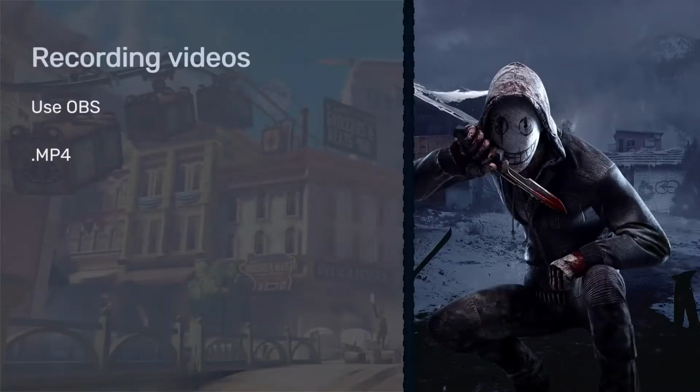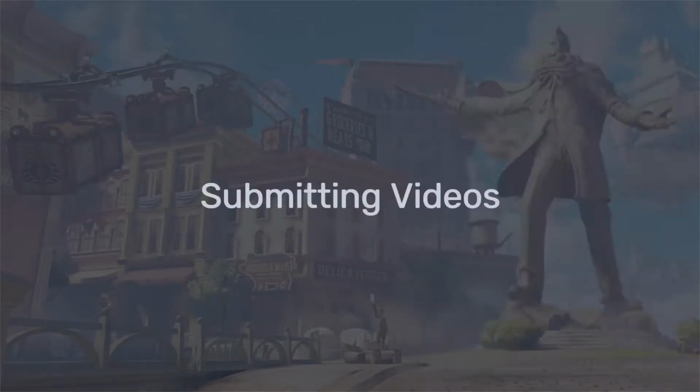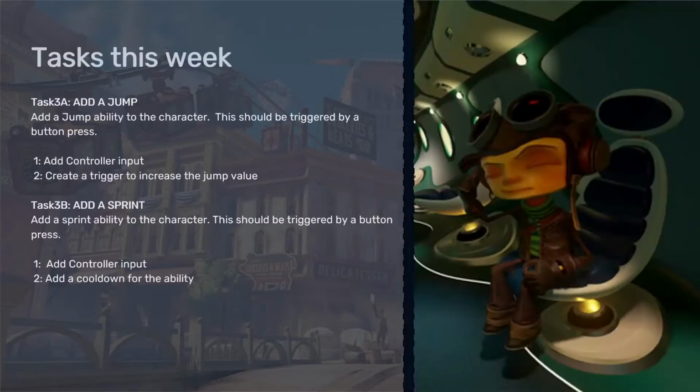That's just a real quick overview of how we record videos and how we submit them. For this week, what we want to be working on is the stuff that I've run through in this lecture: how to add a jump ability to the character, triggered based on a button press, how to add controller input, how to create a trigger to increase the jump value, which we'll do now in a separate video, and then how to add a sprint.